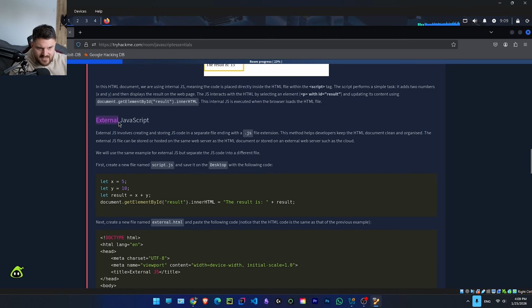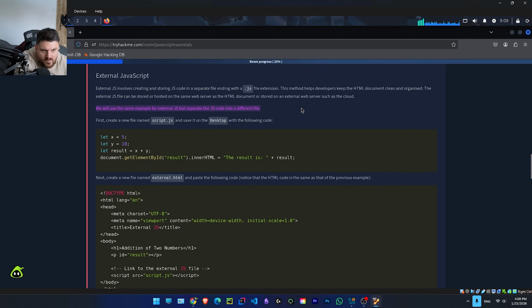And we have external JavaScript. External JavaScript involves creating and storing JavaScript code in a separate file ending with a .js file extension. This method helps the developer keep the HTML document clean and organized. The external JavaScript file can be stored or hosted on the same web server as the HTML document, or stored on an external web server such as the cloud. We will use the same example for external JavaScript, but separate the JavaScript code into a different file.